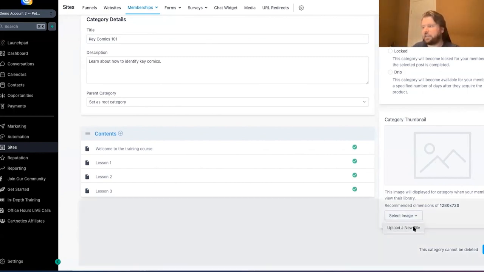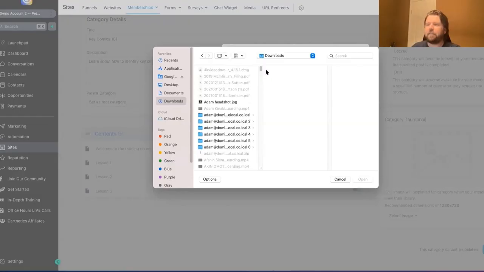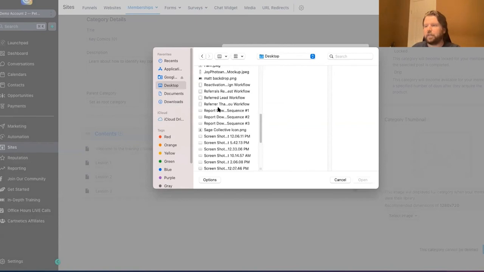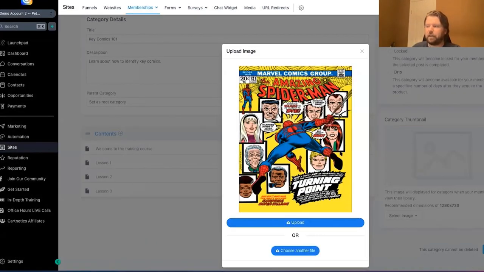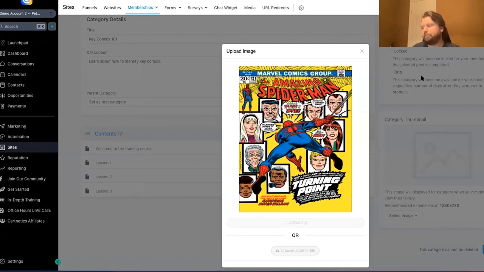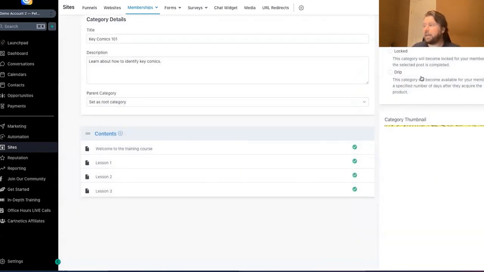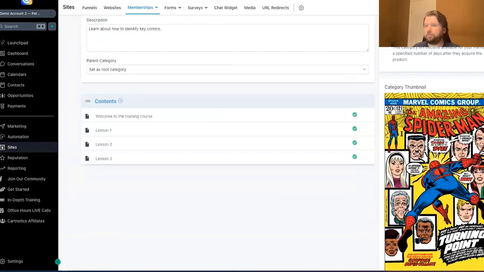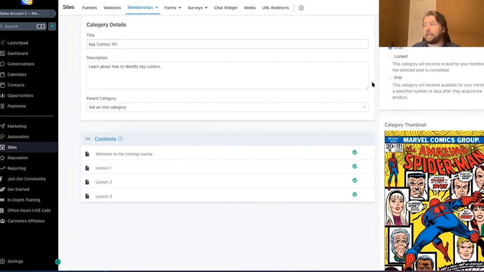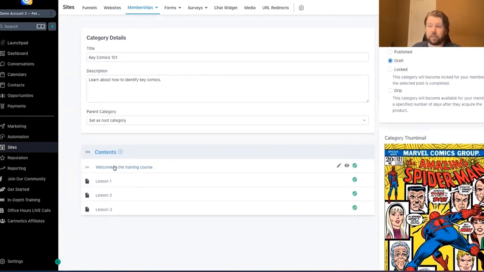So I'm going to click select image. I'm going to upload a new file. I've already pre-downloaded some files onto the desktop here, and we're going to go with Spider-Man 121, my favorite comic of all time. We're going to click upload, and we're going to upload that image in there. And there we go. So there's my category thumbnail, Spider-Man 121. And then I can proceed to start building out the content.